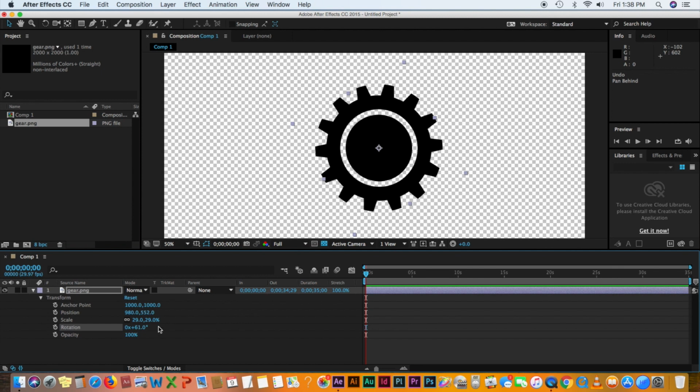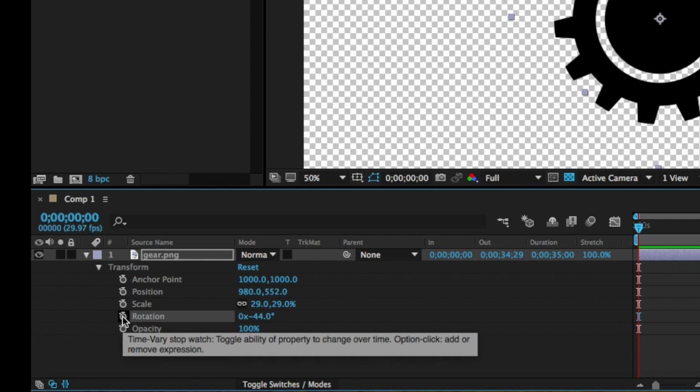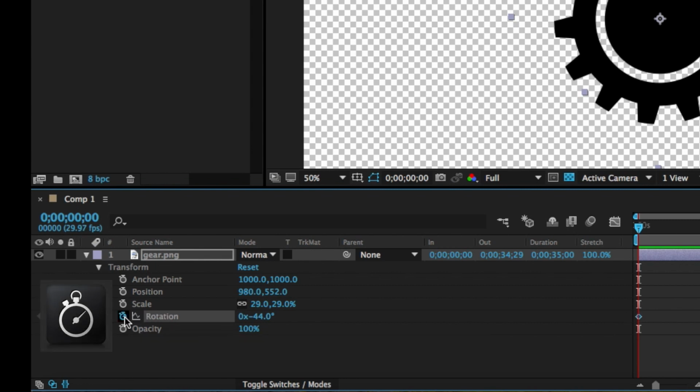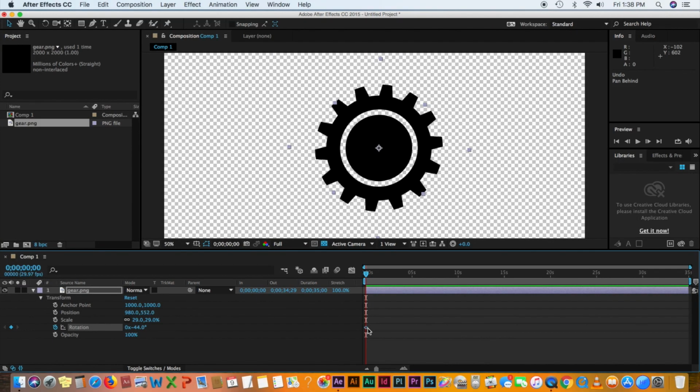So to animate this, I have a few options. I can either select the watch of rotation and click on the watch. Now the watch is activated. I therefore have now a keyframe that appeared here on my timeline. The keyframe is a recording of the actual position.